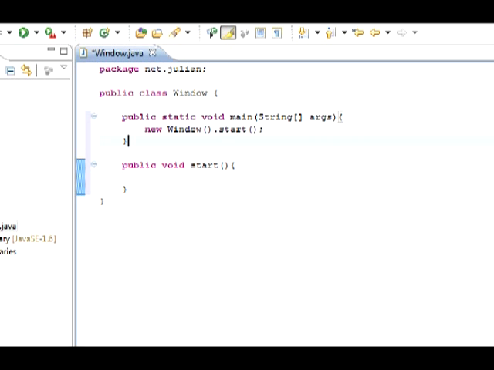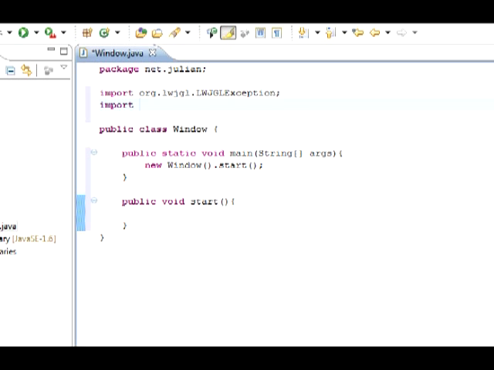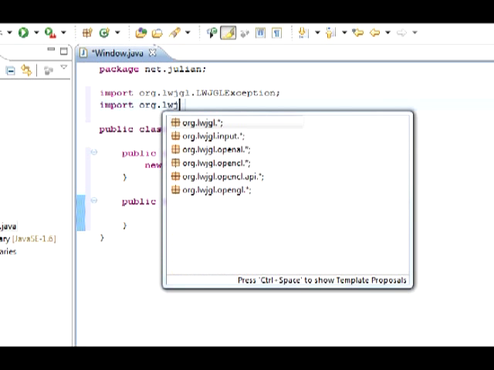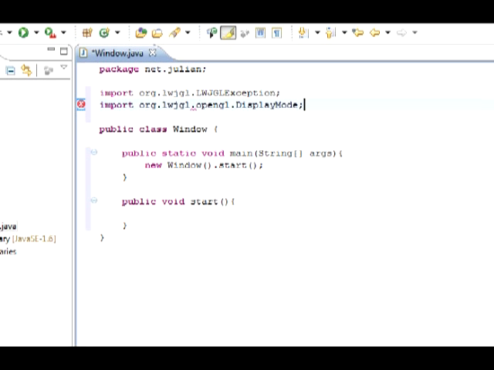Alright, so when the program starts, I'm going to run the start method. In the start method, I need to do several things. First I must import some stuff, right? Let's do this first. So that's the exception class, or, I don't know what it is. I haven't done exceptions. Alright, then we're going to import opengl.displayMode.